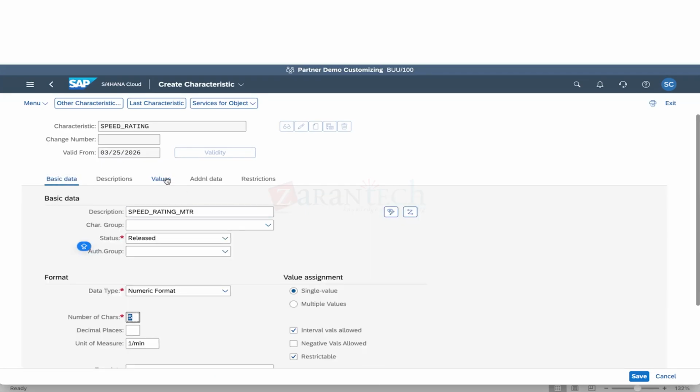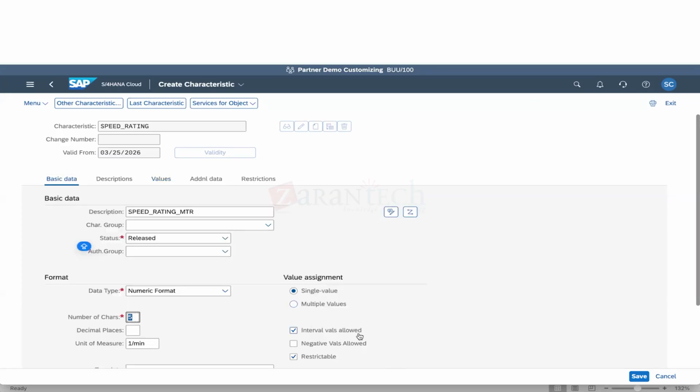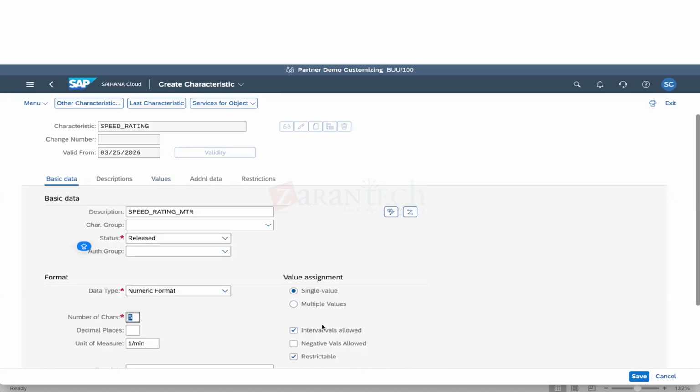For the car, take an example from 0 to 400 kilometers range. It cannot go beyond that if you know the range of all the cars. In the same way we can restrict this one. So here I have selected interval values allowed. Why? Because I have given a range of 0 to 3000. In between, any value I can enter. That is what interval values allowed means. So save it.